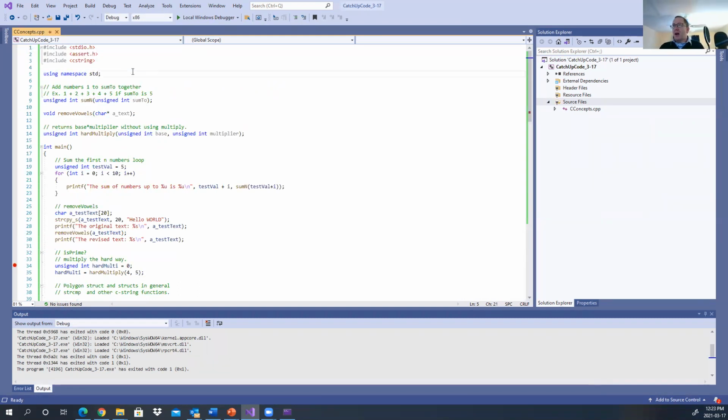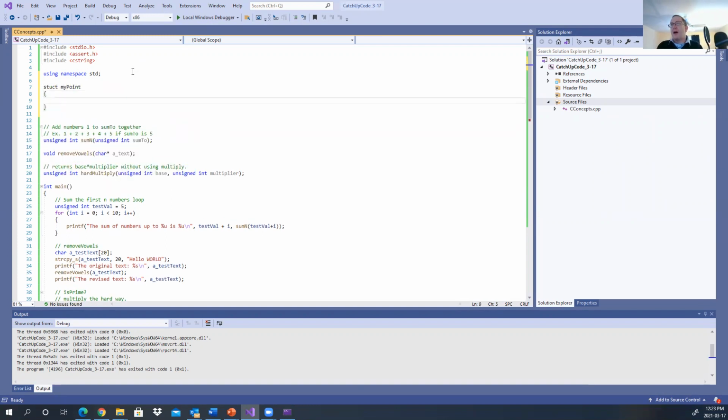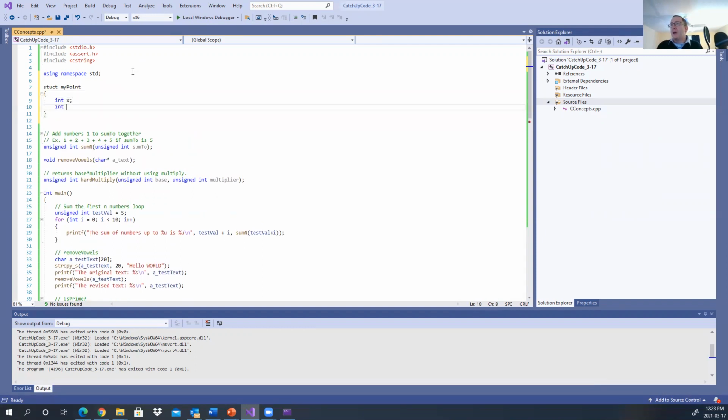Let's do a structure. I did a triangle with points before. Okay, let's do a point structure. We're going to call it myPoint, int x, int y. I can put a breakpoint down here, a semicolon down here. The reason I want this outside of my functions is because it's just the blueprint. I have not made a point at all. I'm saying this, if you give me a point, this is what one looks like.